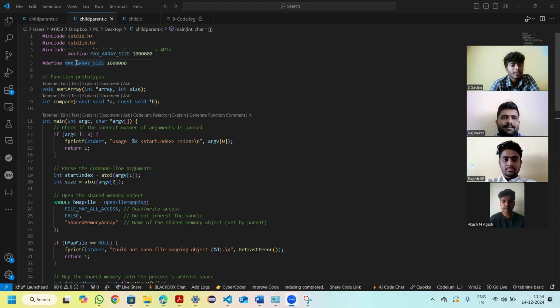Now we'll be discussing function prototypes. There are two methods, that is sort array and compare. The sort array function sorts a given array using quicksort, and the compare method is used to compare elements using qsort. Next thing is the main function, that is int main, int argc, and argument validation. This is the entry point of the program. The argc is the number of command line arguments, then argv is the array of strings representing the arguments, and it checks if the correct number of arguments is passed or not.